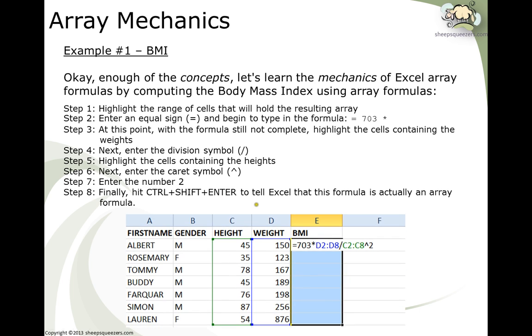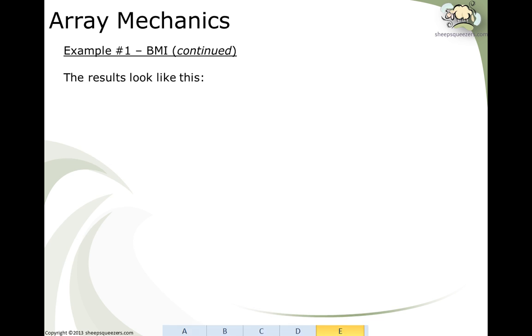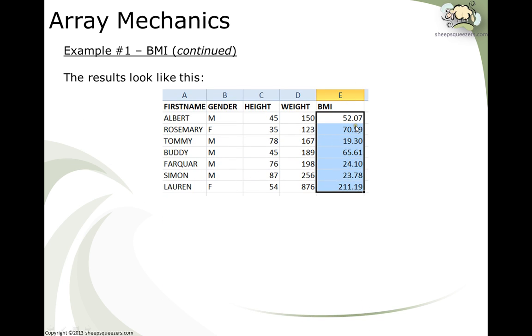Okay? And what you would see in Excel is equals 703 times D2 colon D8, because you've highlighted these weights using your mouse, slash C2 colon C8, again that's a range of numbers for the heights, and then squared, and then you would hit the Control, Shift, and Enter key in order to indicate that it's an array formula, otherwise it won't work. And then what will happen is the results will look like this, 52.07 all the way to 211.19. And again, this is the result of the array formula you've entered.